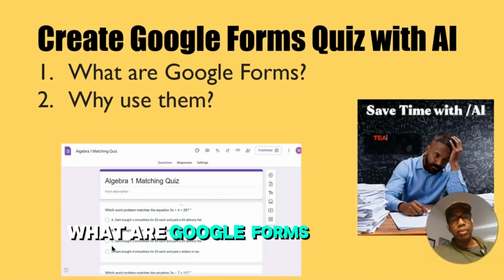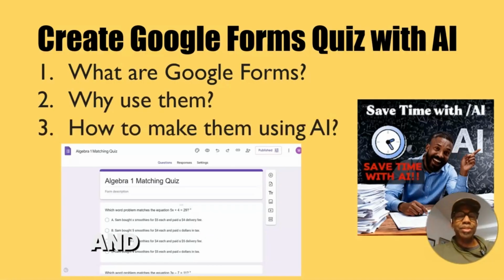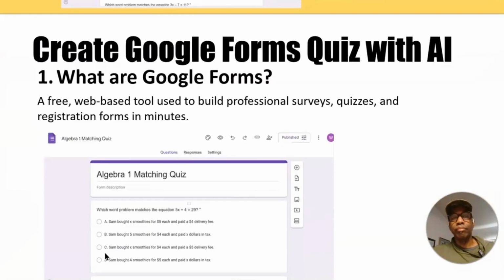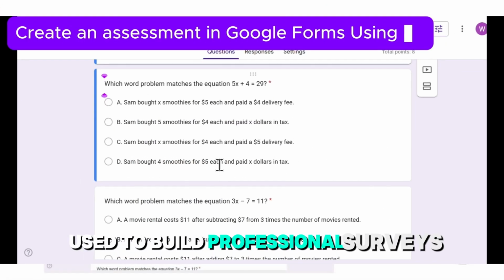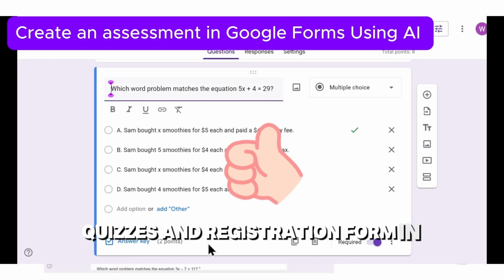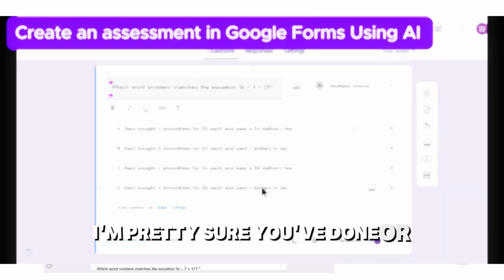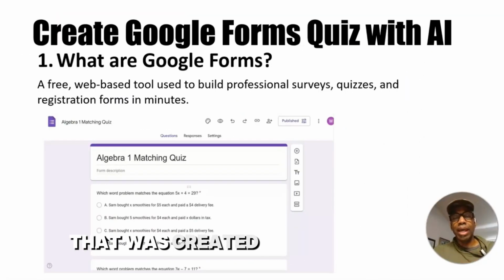What are Google Forms? Why would you want to use them? And how to make them using AI. What are Google Forms? They're a free web-based tool used to build professional surveys, quizzes, and registration forms in minutes. I'm pretty sure you've completed a survey that was created by Google Forms.